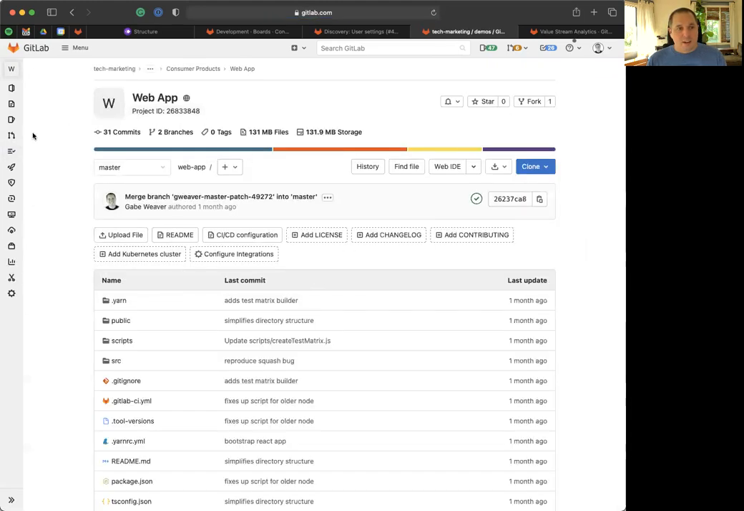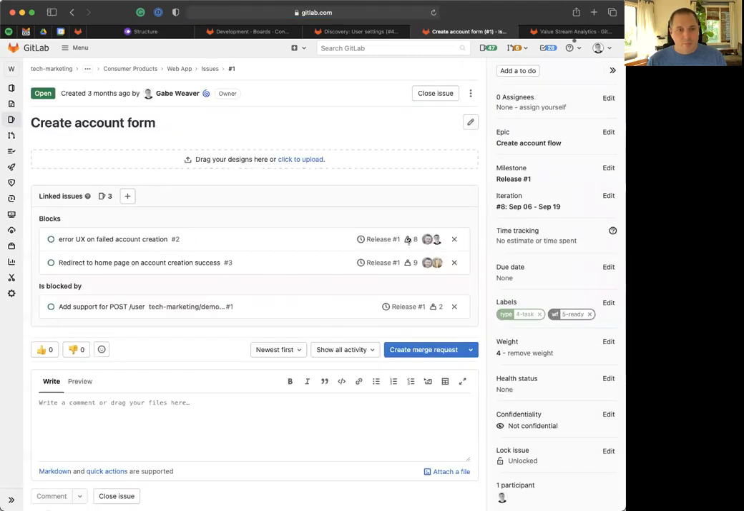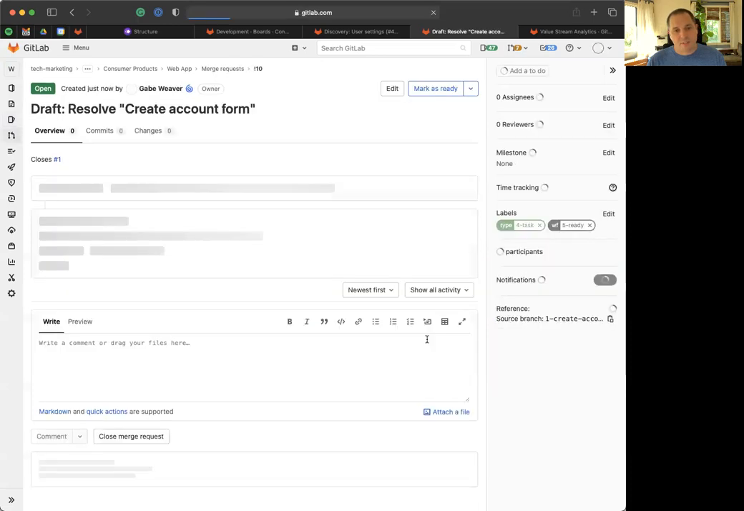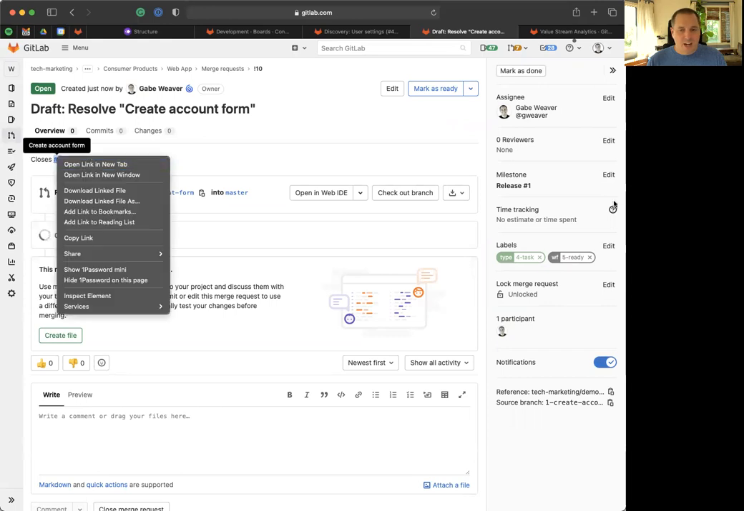So let's say that I want to go into an issue and work on making that button green for, let's say, the account creation form, right? And I want to start to work on this. I'm going to go ahead and create a merge request directly from this issue. What this will do is create a merge request and start a branch. And as you can see, it automatically copies some of the metadata over in terms of milestones.